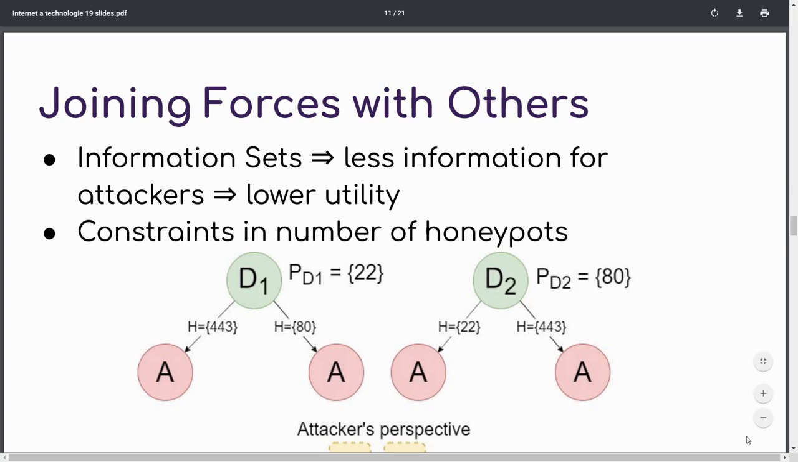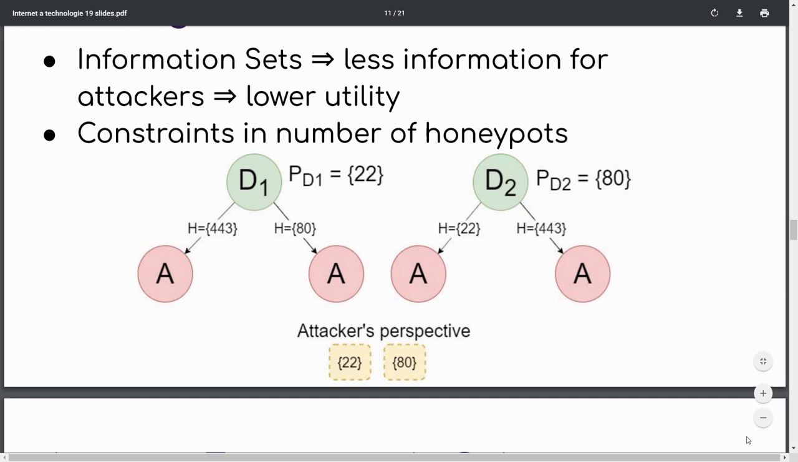Now, this is a very simple example for one device, but what if we have more devices, meaning that there are plenty of people that use routers? What if all of us who use routers can join forces with others? And is it somehow beneficial for us? So again, you're going to see the attacker's perspective.